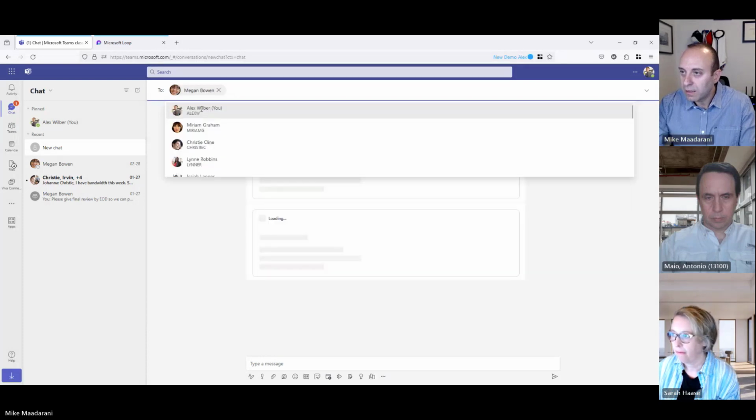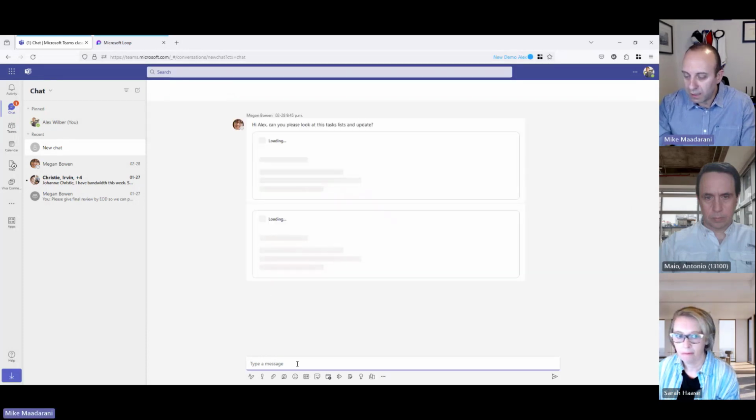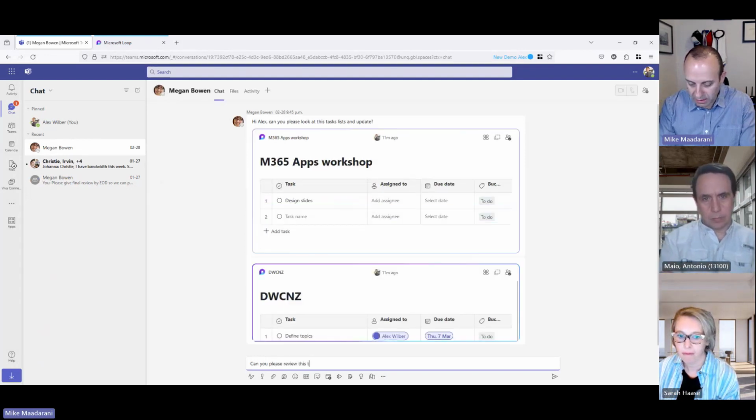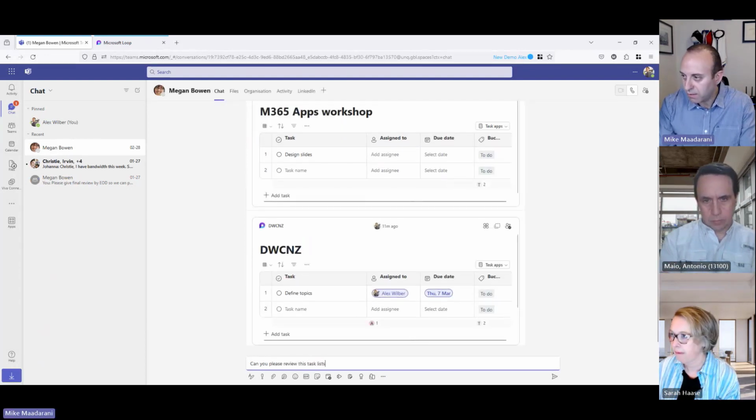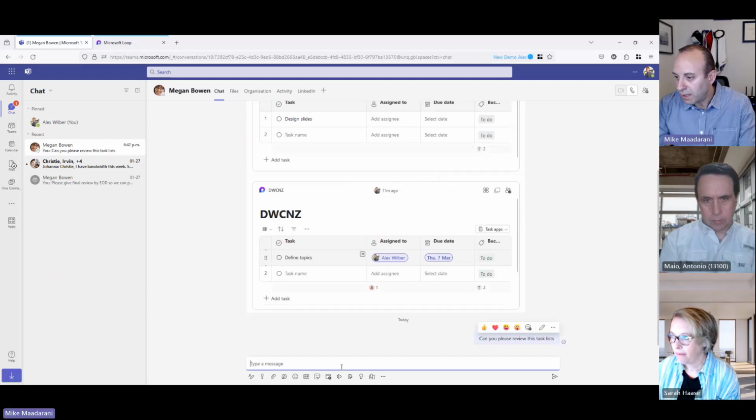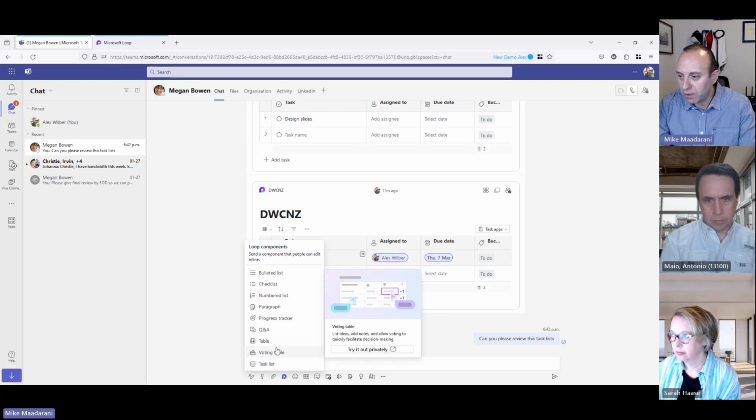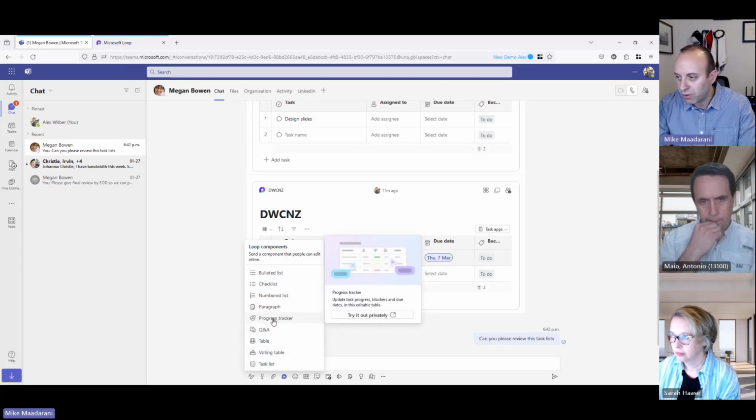And I can say, can you please review this task list? Right? And then I can go and click, we have this donut shape here, this is your loop component. As I click on it, I have multiple components I can choose from. So I can go with a voting table, task list, a paragraph, a progress tracker. Let's go with a progress tracker here.